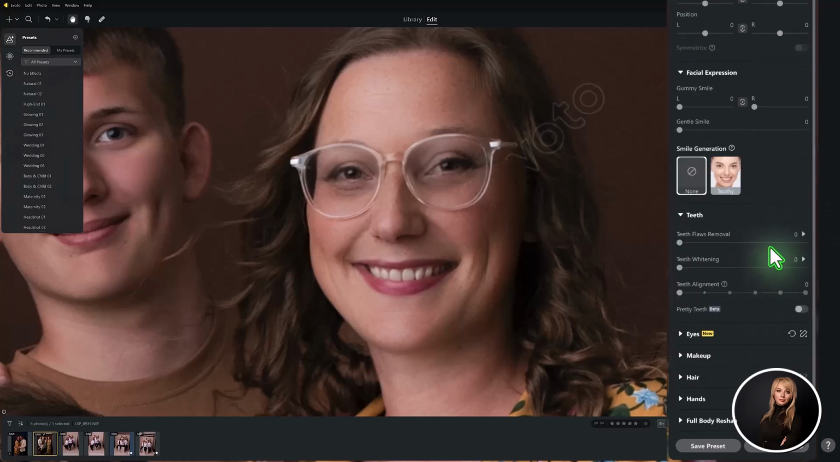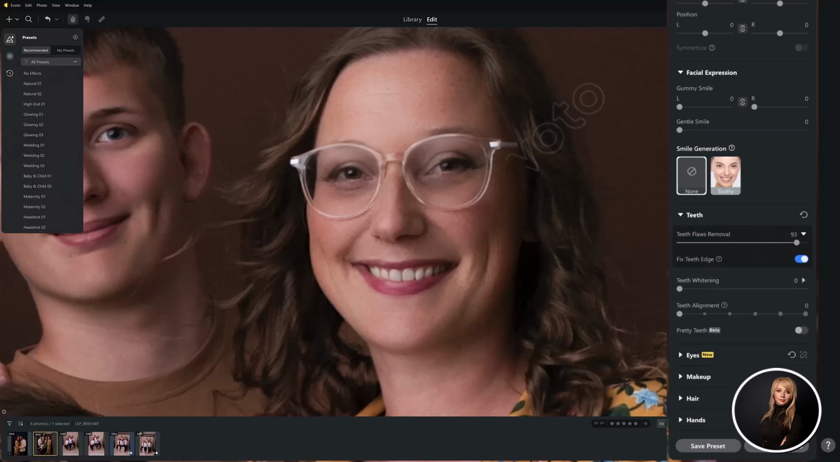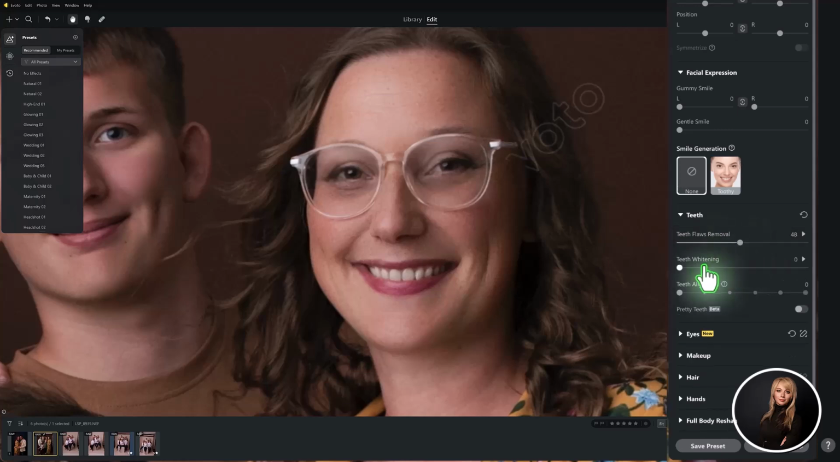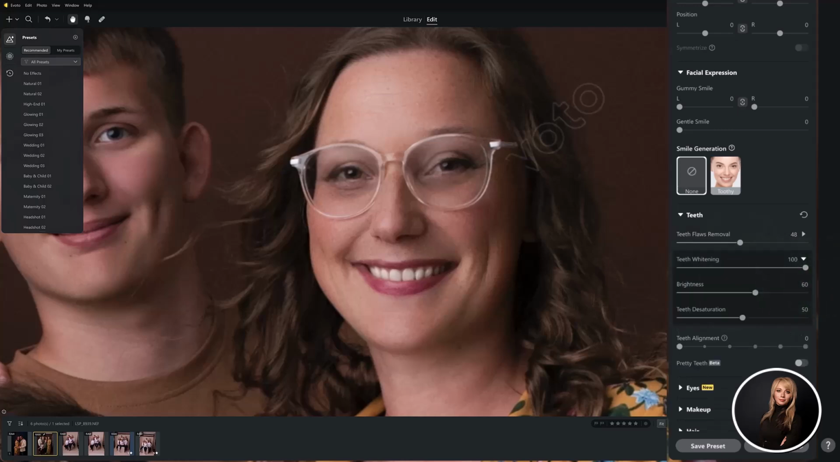Now we're on to the teeth section. Teeth flaws removed. If you have any staining or anything like that on the teeth, you can slide this one up and it's just going to do a lovely AI job on those teeth. We don't want to look like we've gone abroad for the teeth there, so keep that natural. Again, teeth whitening as well. If you want them completely white, go for that. If not, just slide it up a little bit. We want, again, to look natural.